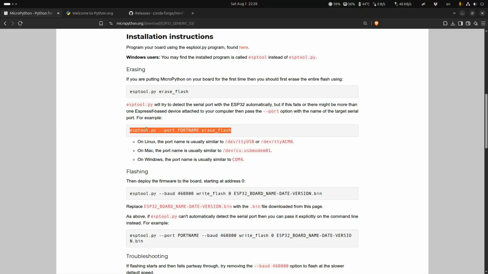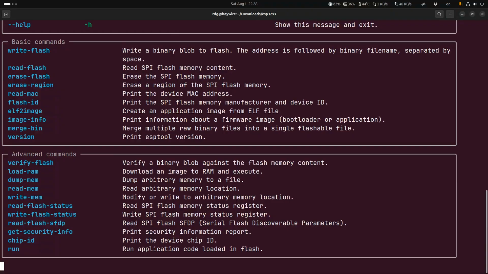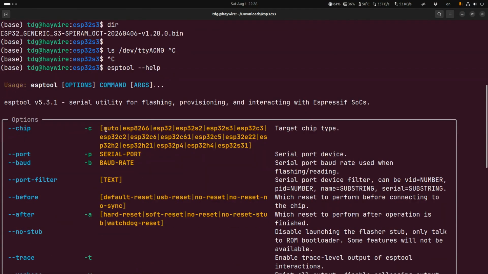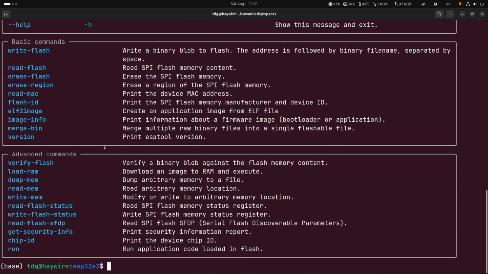And what I need to do is run the ESPtool command. So I would say ESPtool, and by the way, let me show you the help option. You see that there are several options, and instead of saying port with a double dash, this port flag, I just say dash P, and that will be the serial port detected properly. So let me show you a few things here.